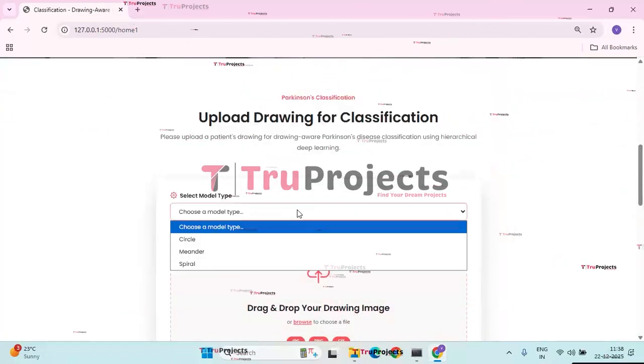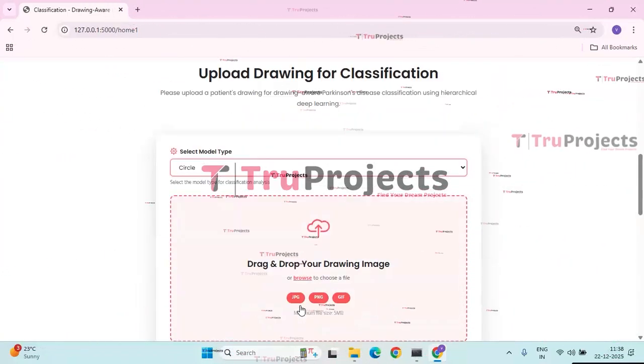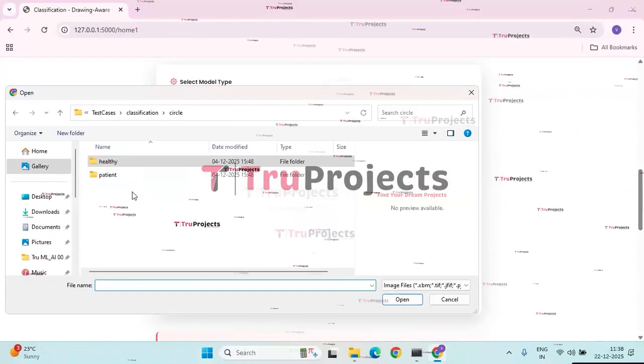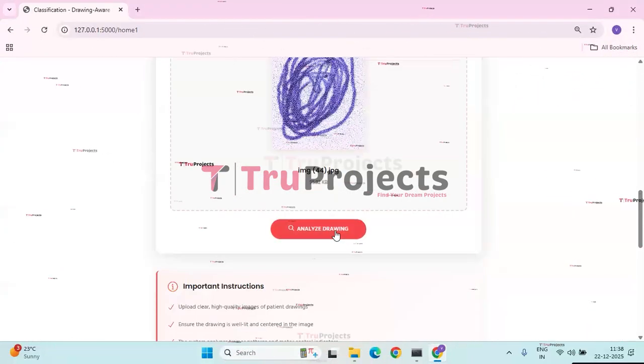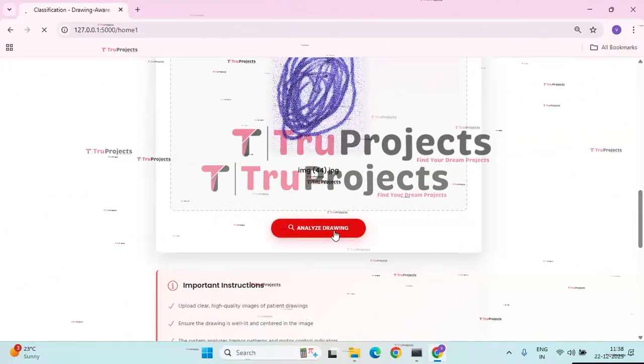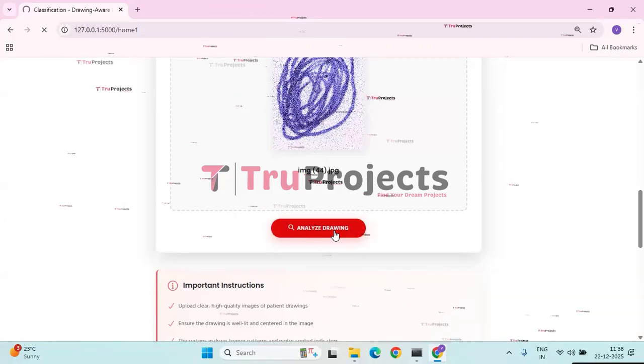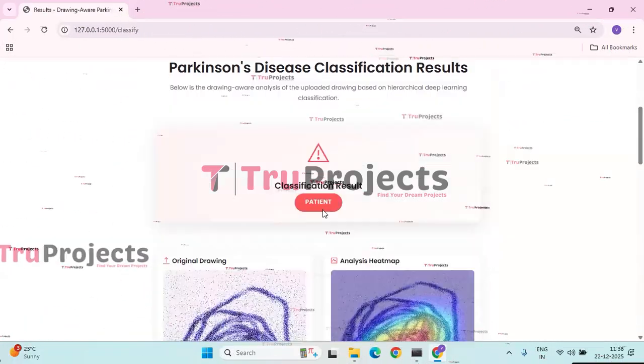Again, this will be open. Select any one model. Then click on browse. Now choose from the patient. Then click on analyze drawing so that the input image is pre-processed and the output will be displayed as patient.